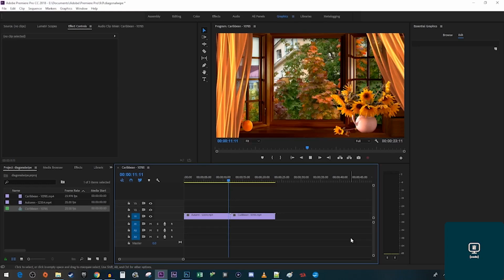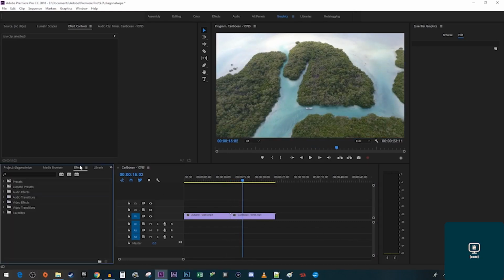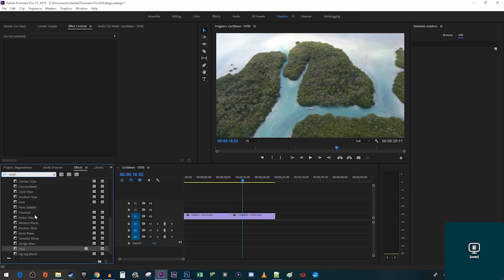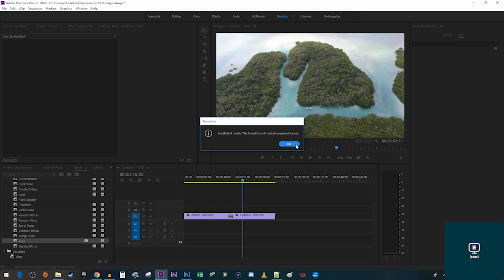To get started, I just added 2 clips to my timeline that I'd like to add a diagonal wipe transition to. Let's begin by going over to the Effects tab. Type Wipe into the search box. Scroll down under Video Transitions until you see the regular wipe transition. Then drag it between your 2 clips on the timeline. If you get this pop-up, just click OK.